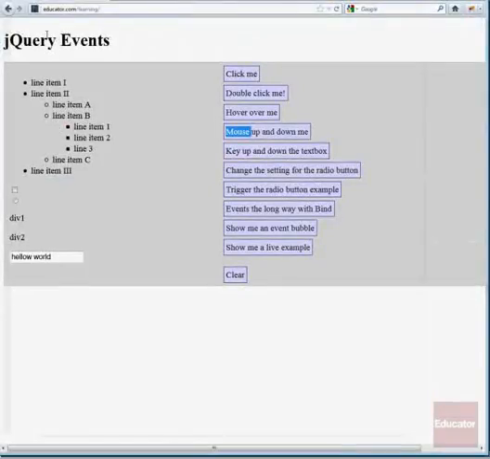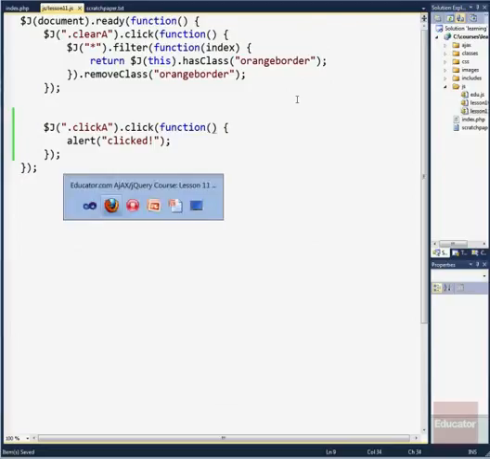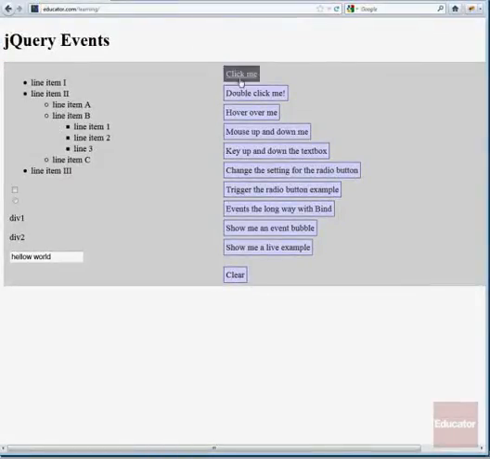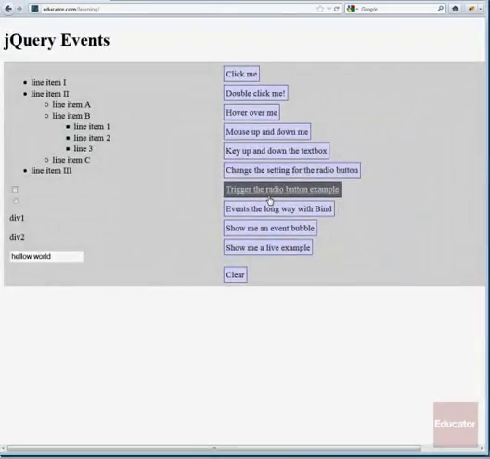All right, let's try it. That didn't work. Now, why is that? Oh, I missed the parentheses. Bam, clicked.